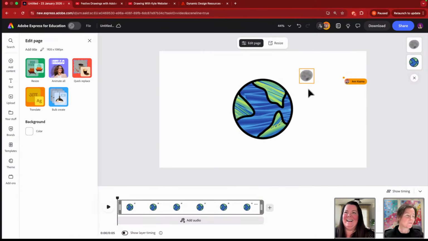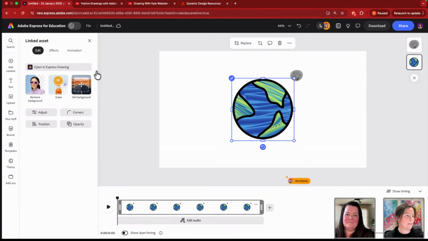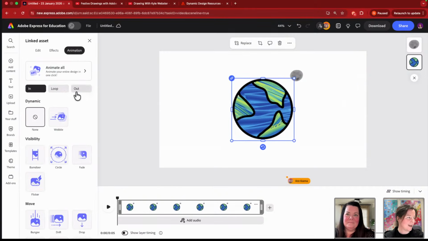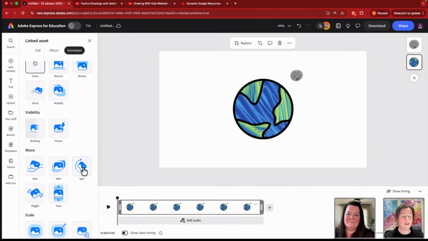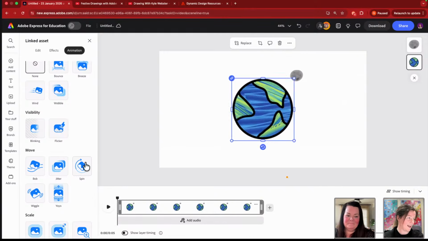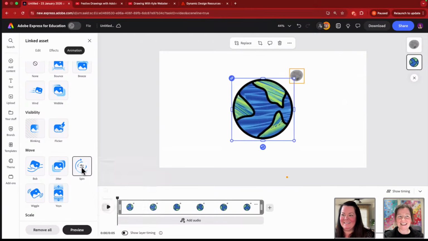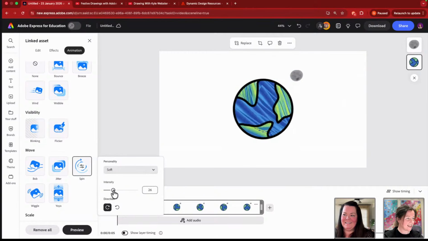So what I'm going to do is we want to have some rotating, some movement going on. So I'm going to click on my Earth and go to animation. We're going to go looping and we're going to go to spin. Now, the Earth does not spin that fast. We would all be very sick if it was doing that. So again, click it another time and you can start working out the intensity.